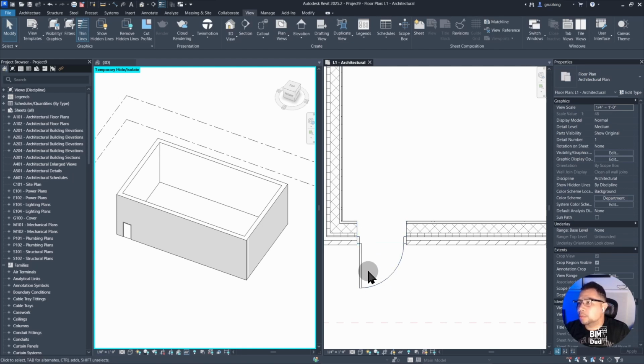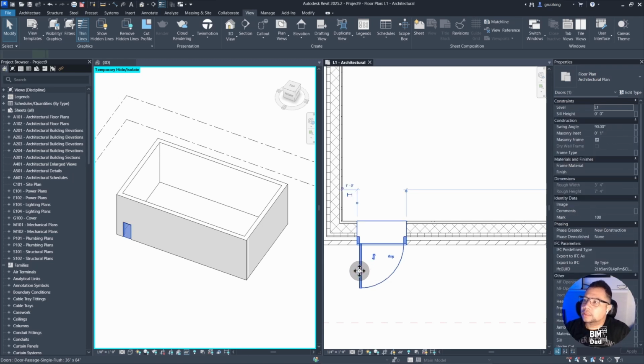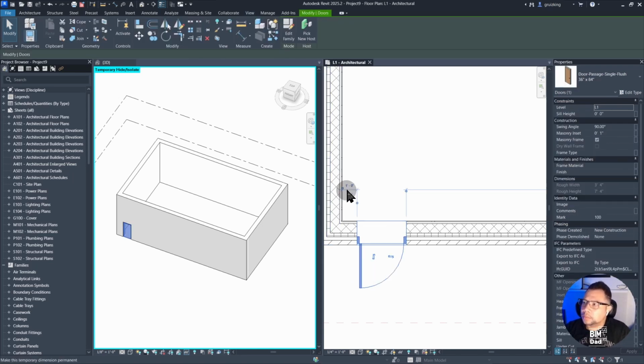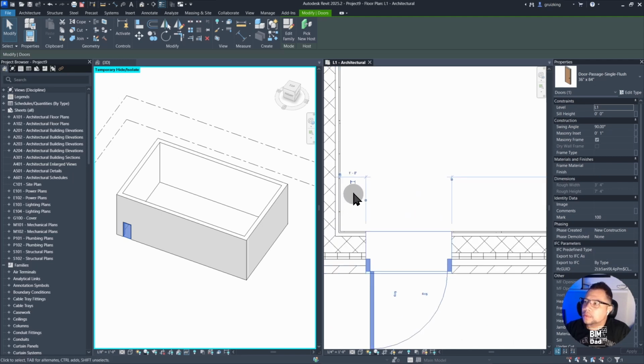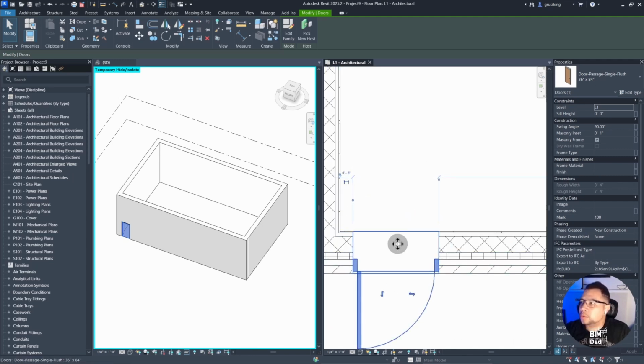One thing to keep in mind when you're placing anything in Revit, if you select it, you should be able to see some temporary dimensions like this. Take advantage of that and make sure that this is something more reasonable or something that's more appropriate for your design.